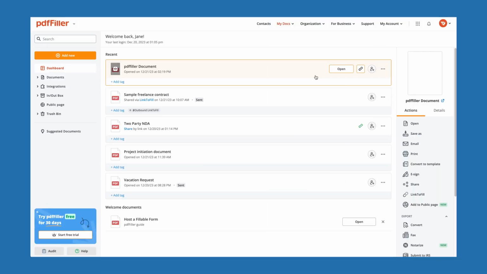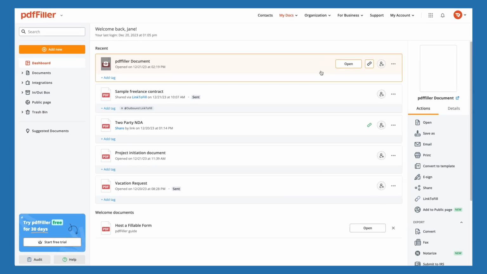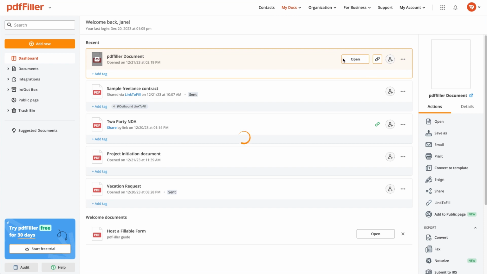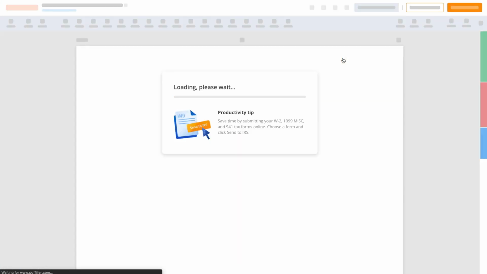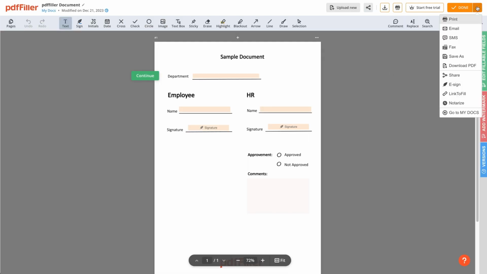With pdfFiller, you can quickly share PDF documents and allow others to edit or sign them online in seconds. Start with opening your document in the editor. Once fillable fields are in place, click the arrow next to the Done button and select Share.